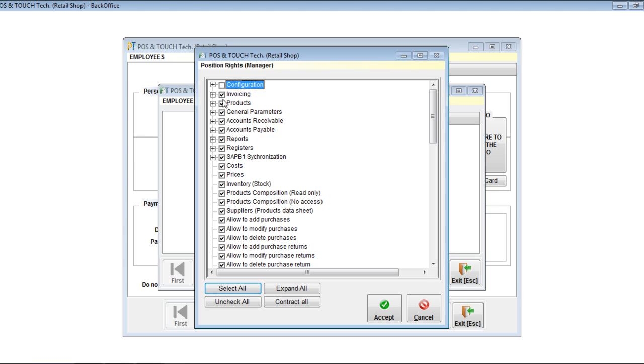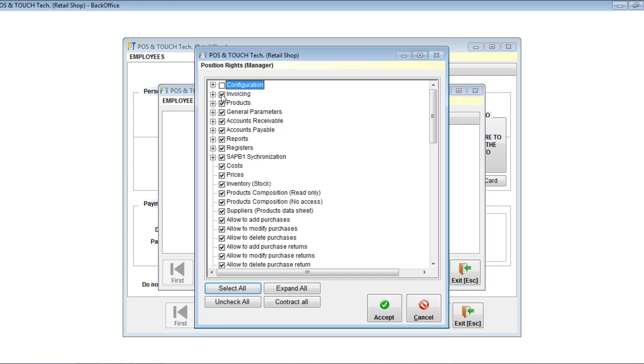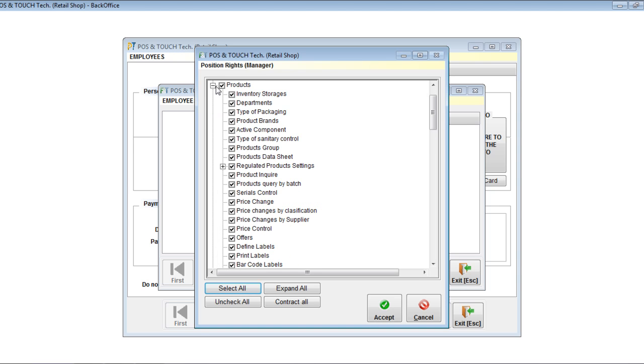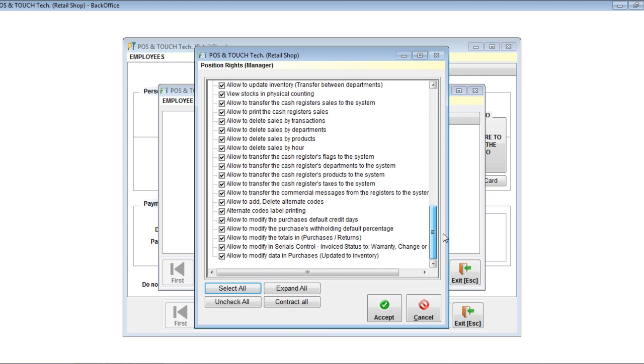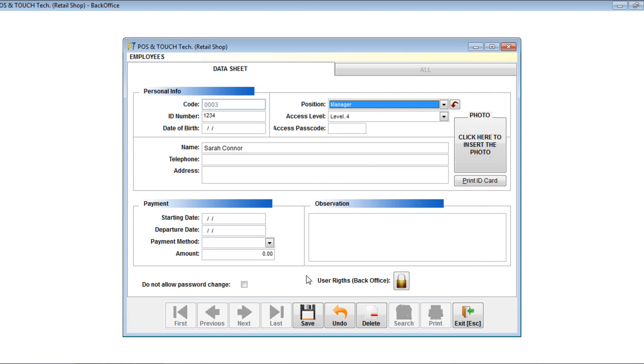So doing this, as you can see, I selected everything, so everything is selected. If I were to only choose invoicing, as you can see, I have access to the point of sale, I have access to everything that I can do inside a product, and so on. So I press accept. The system is going to load all this information inside the database, and so every single position has their user rights set up, also their access levels set up as well.